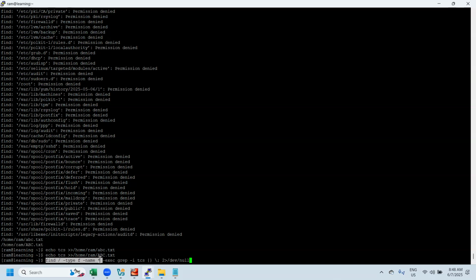So what is the meaning of this one? Now, hyphen exec is a command. Its functionality is similar to the pipe symbol. With the help of exec, we can transfer the previous command's output as an input to the next command. So if the find command found some files, then immediately the output will be given to the grep command one by one.